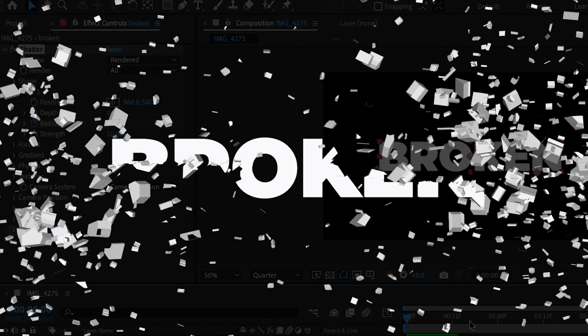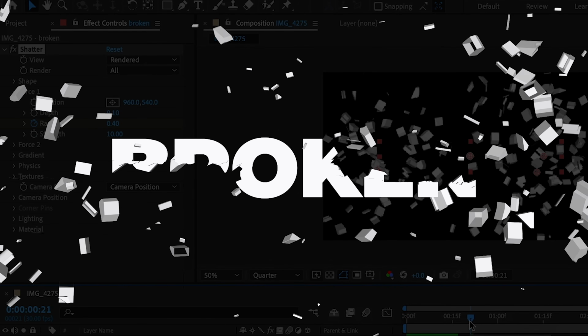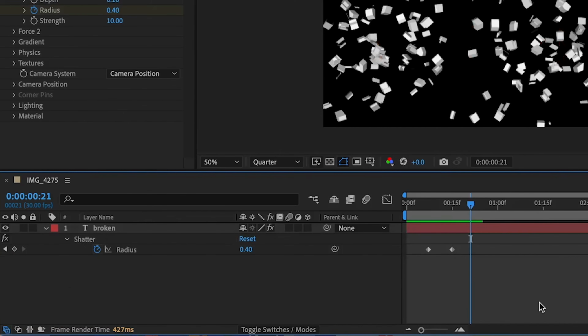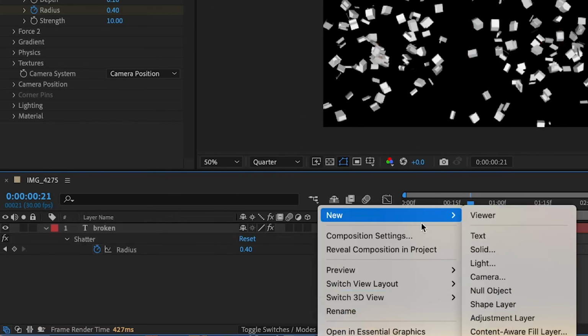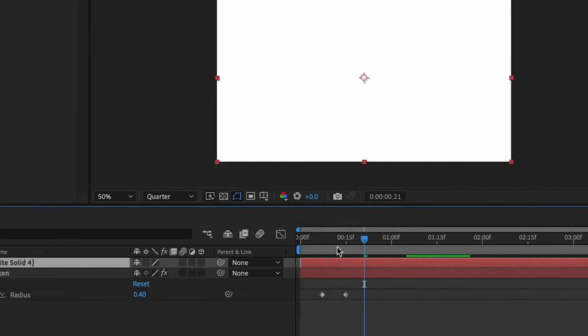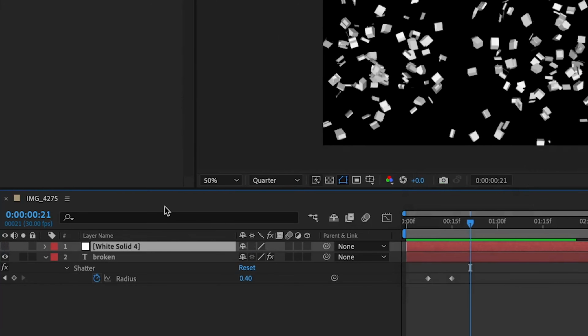And from the sample that I showed you at the beginning of the video, the shatter effect didn't have an effect on all of the text, but just on its particular portion. And to do that, I'm going to add in a solid layer by right clicking right here, new, then solid. And for the color, it should be white and hit OK. Now I'm going to hide this layer, then create a mask.